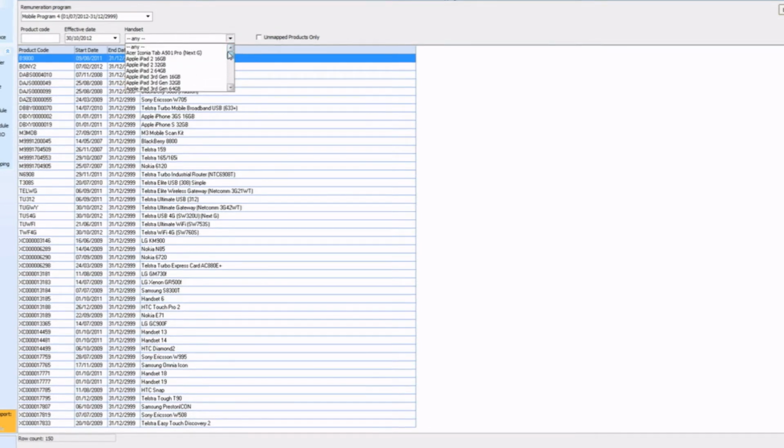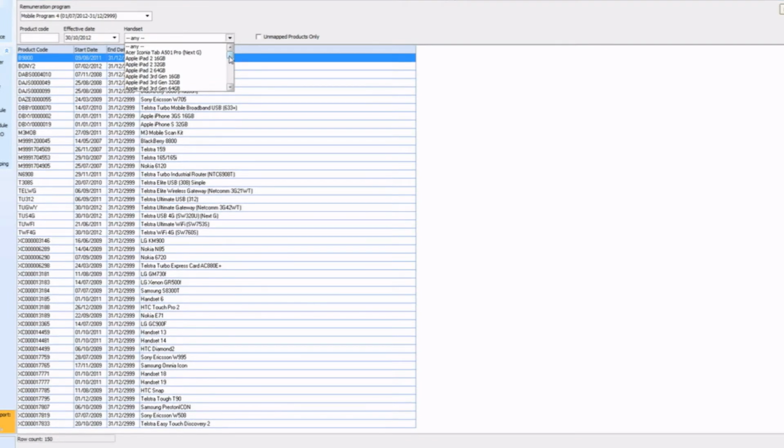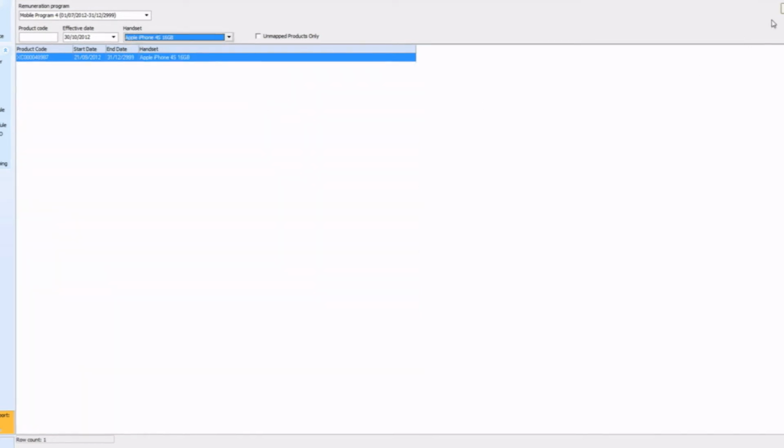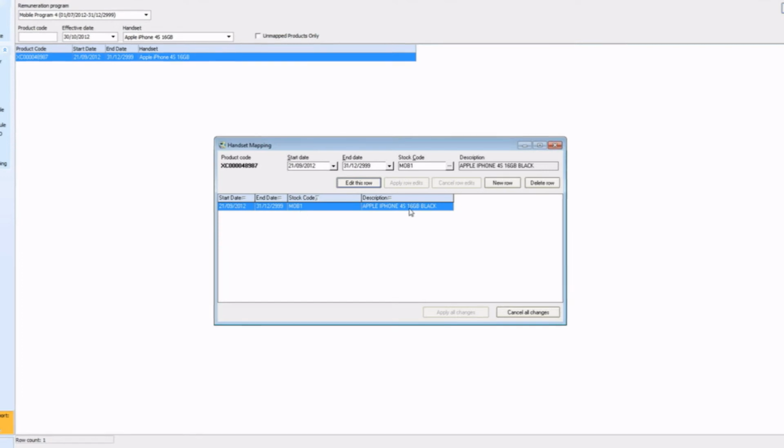Shane? Yes? When you say mapping, you're talking about aligning the handset with the code? Exactly right, yeah. So I'll show you right now. What we basically do is, say if I had the Apple iPhone 4, for example, I would choose the applicable product, go to the Edit Product button in the very top right-hand side here, and now map it back to our inventory master product.